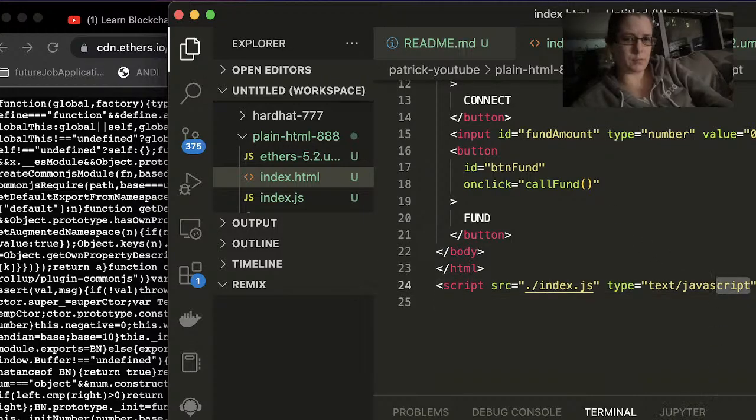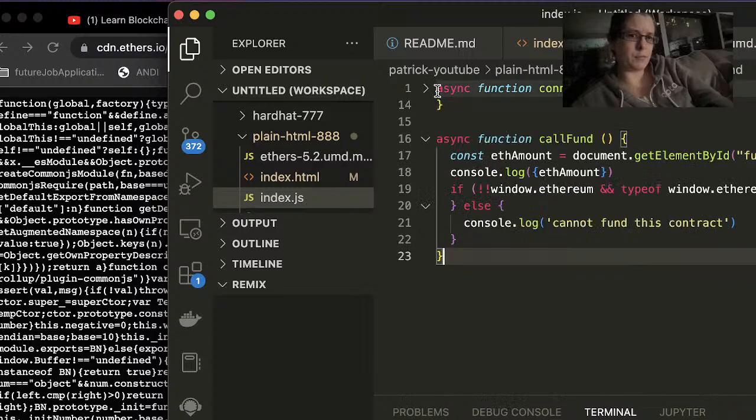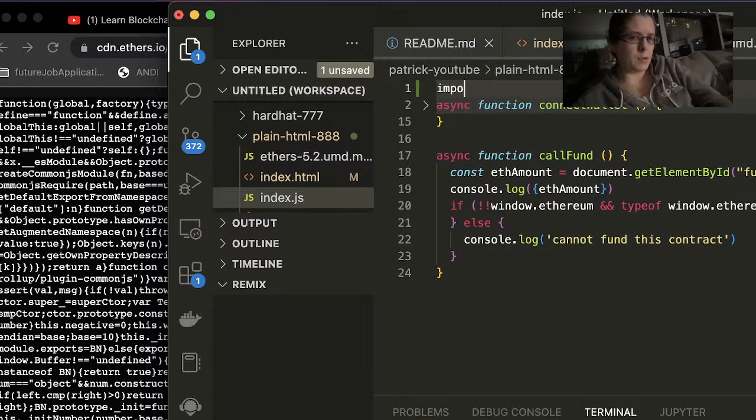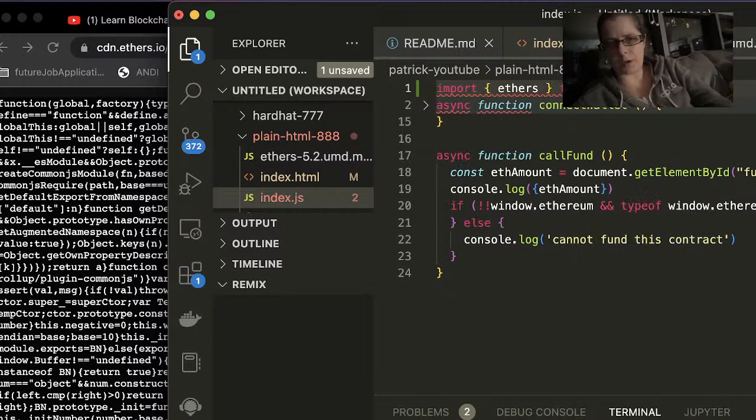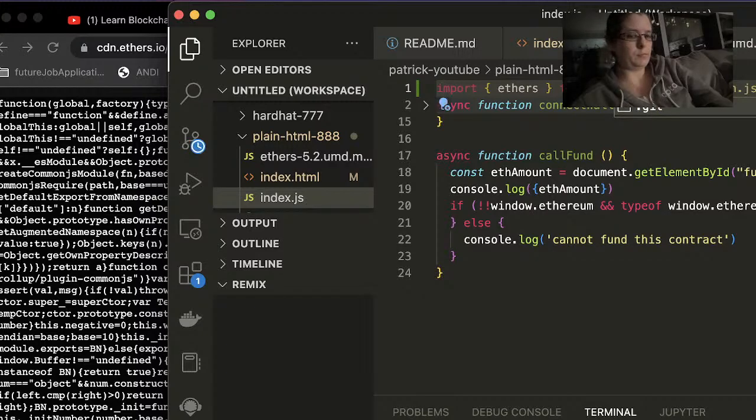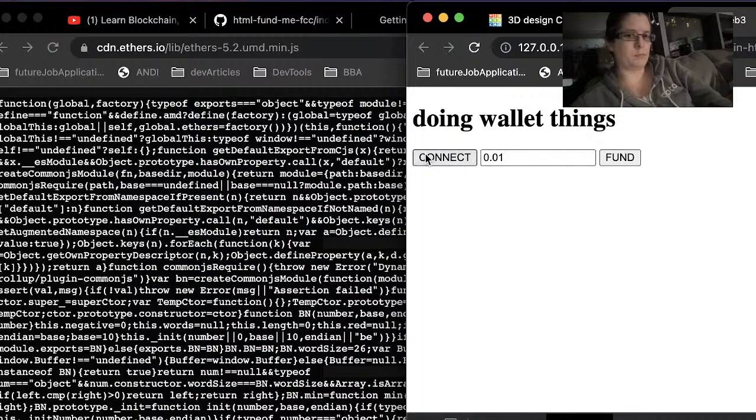But so this needs to be type module. And we're going to go to the index.js and import ethers from. Connect wallet is not defined.